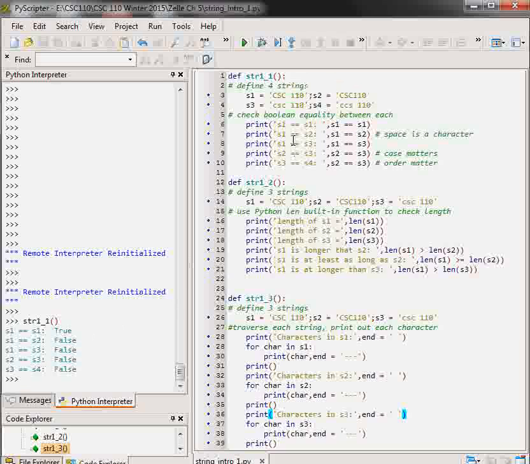S1 equals S3 is comparing these two, and so these are identical except for this is uppercase and this is lowercase, and so that means they are not equal. S2 equals S3, so now I'm comparing this one and that one, and those are clearly going to be false.